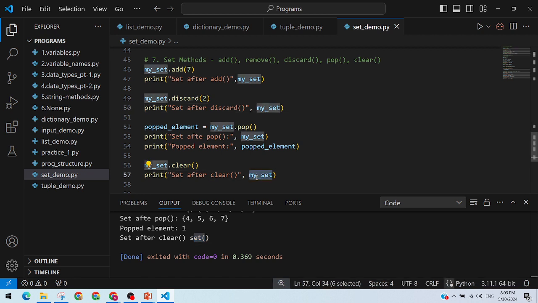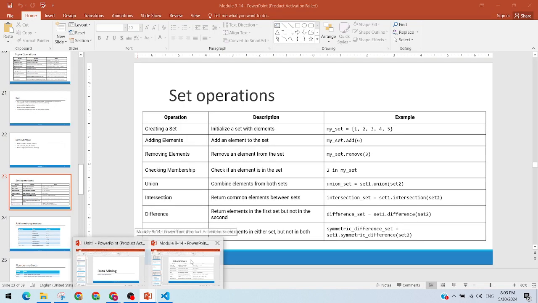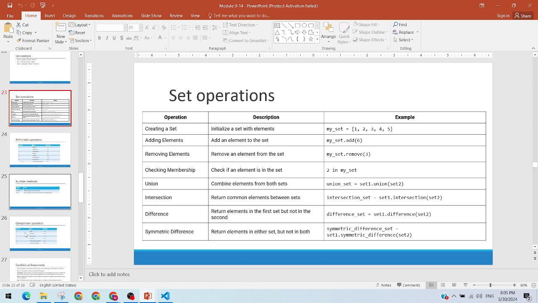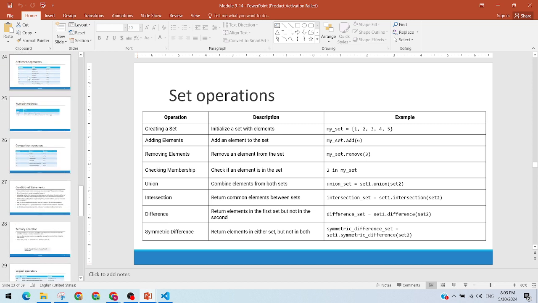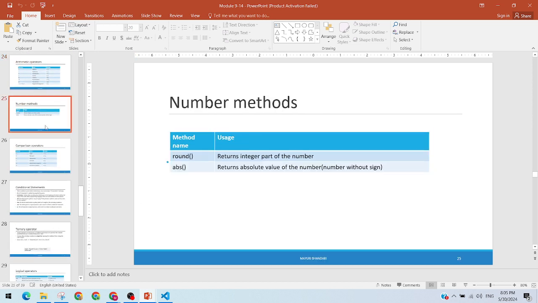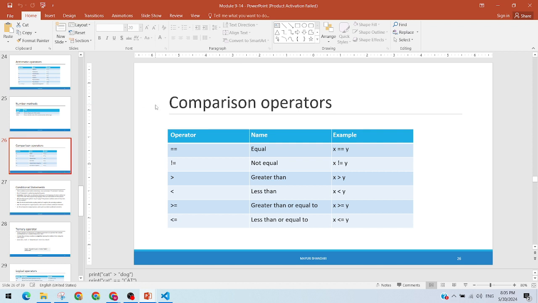Any doubt in set operations? No. Okay. So with this we have finished all the collection data types in Python. In the next lecture we will continue with some basic concepts like arithmetic operations, number methods and all. Okay, so for today we will stop.